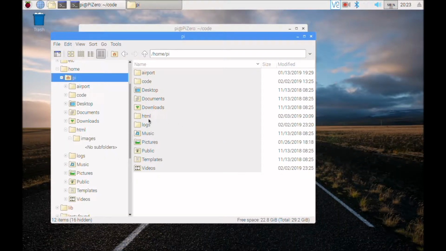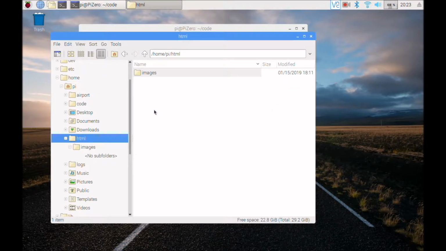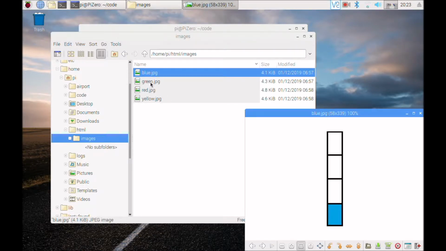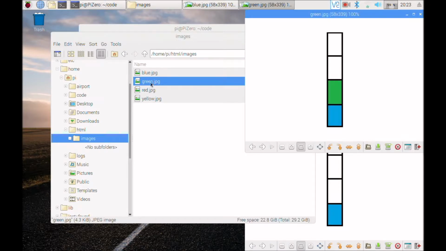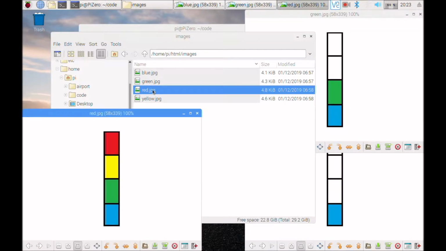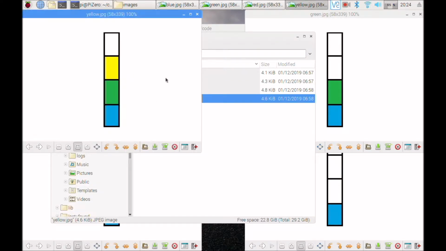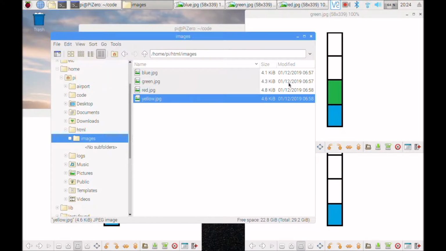I created some images in an HTML folder, so those images will be used to clearly state the status on the website. I created blue, green, red, and yellow images. You can use any tool to create them. I'm showing you how the images look. There's blue, green, red, and yellow. I used Microsoft Paint to create these images, but you can use any other tool or any other imagination to represent the colors.